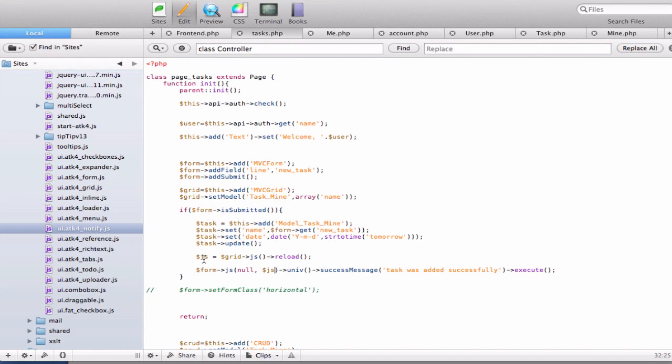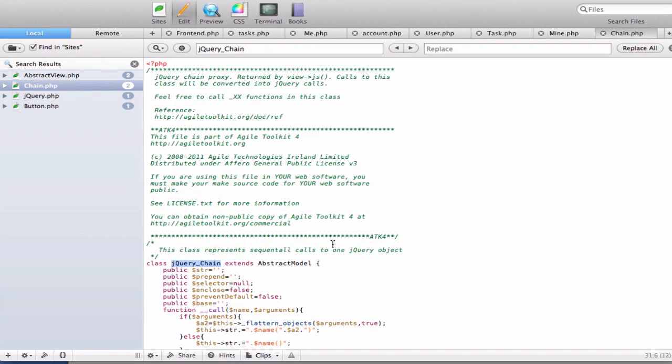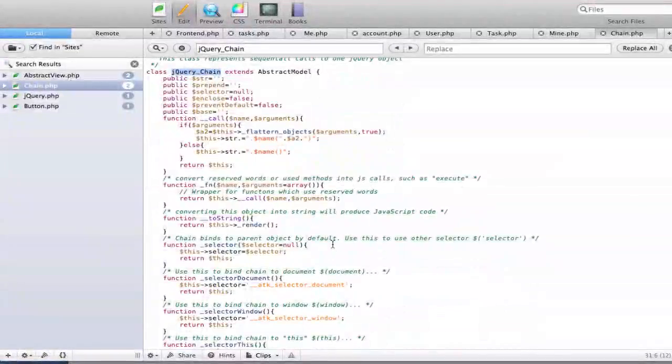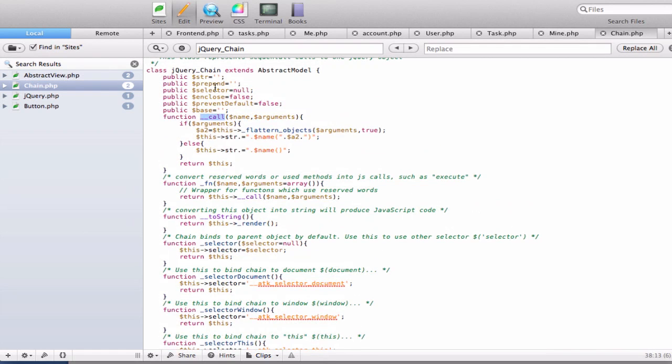So what exactly is JS? JS is a class, jQuery chain. This is the class which implements that. So whenever I call anything on this, there is a catch-all function which converts it into a function call. Okay, that's basically how it works, and it stores it into an internal variable.